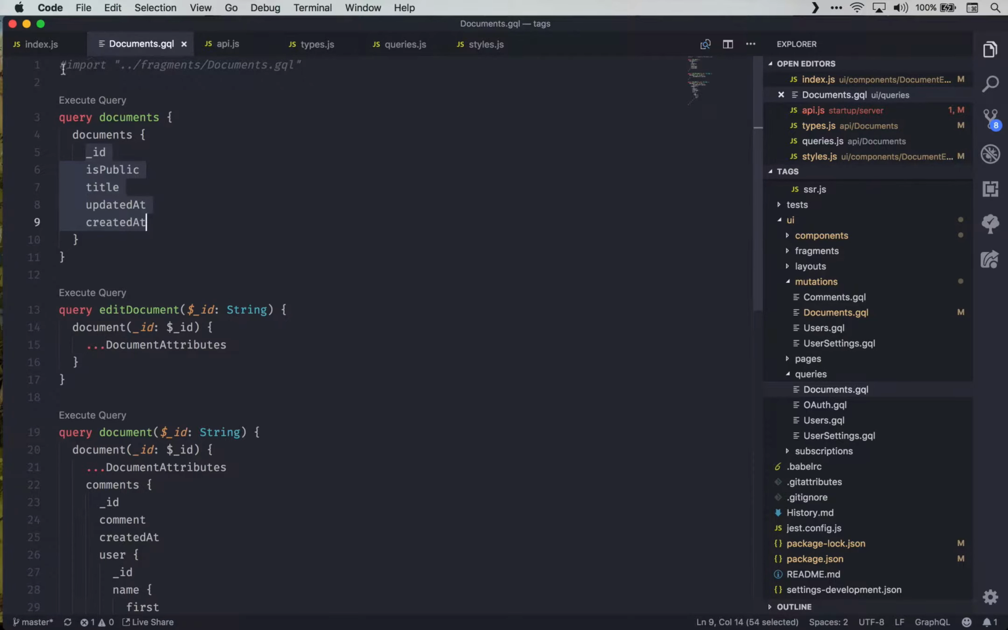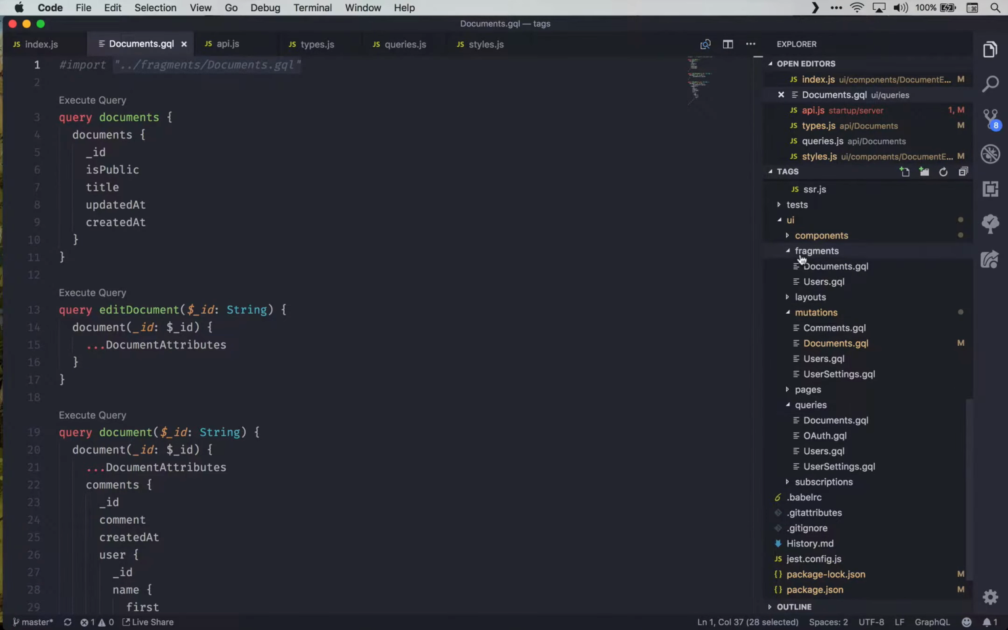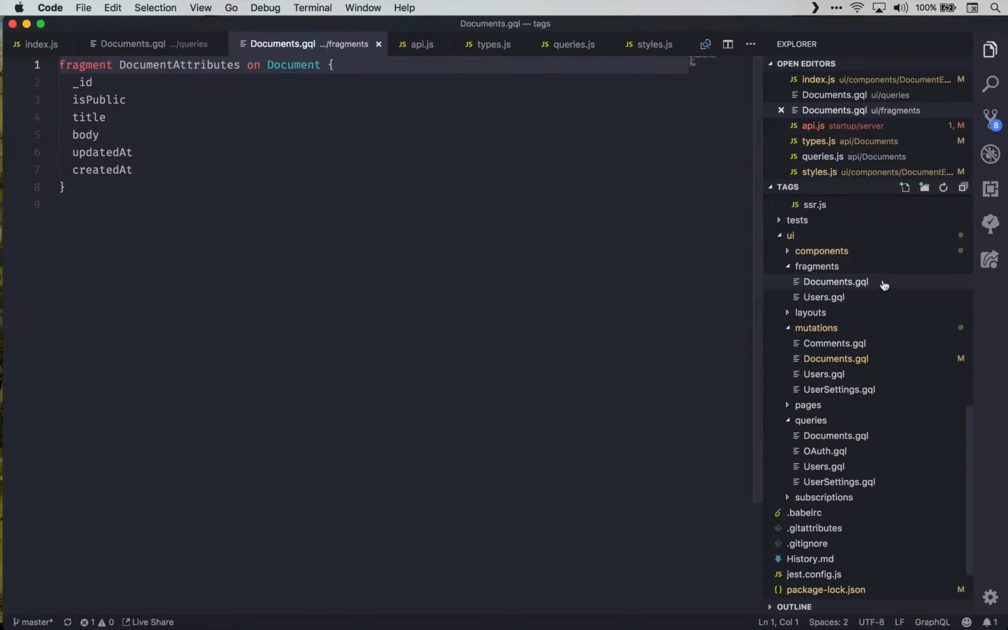And you can see up here GraphQL or GQL's import syntax. In this file, you use a hash mark and you say hash import, and then you give a path to wherever that fragment or that other query file is. And again, don't worry too much about that. Just know that here in UI fragments, documents, GQL, that's what's being imported up here. And by virtue of importing that, we get access to this document attributes fragment. And if we open up documents GQL under fragments, we can see document attributes is being defined.